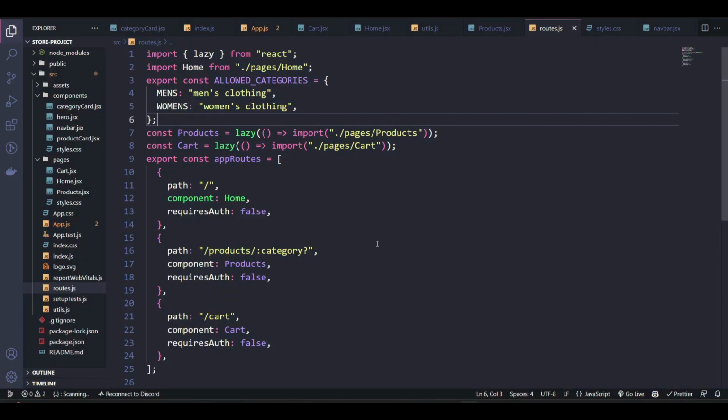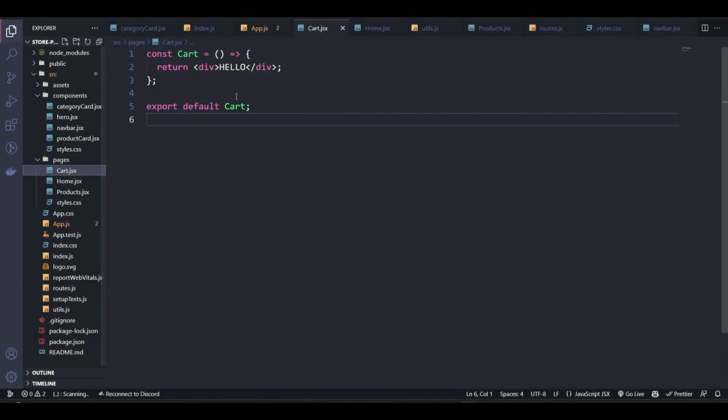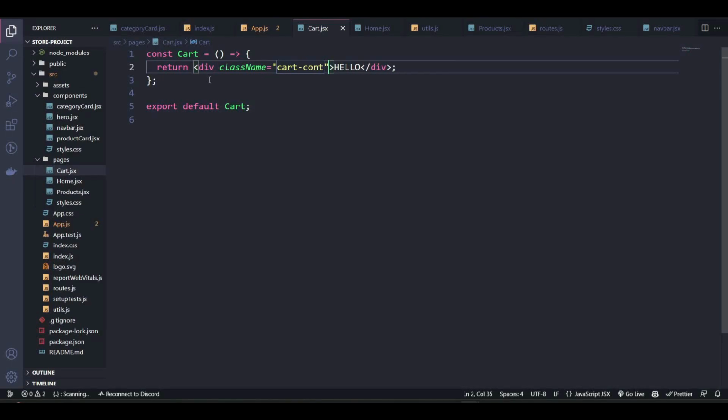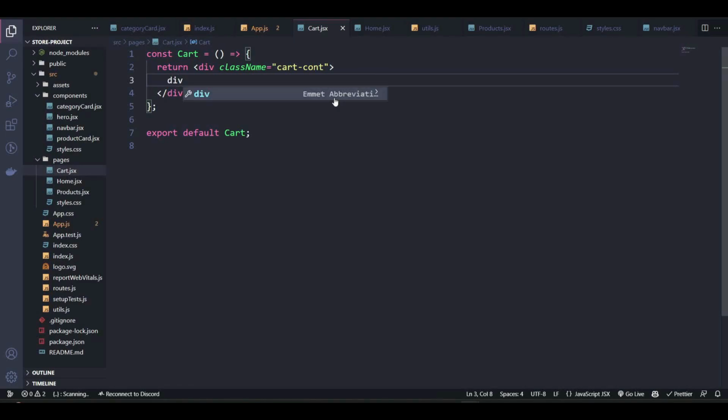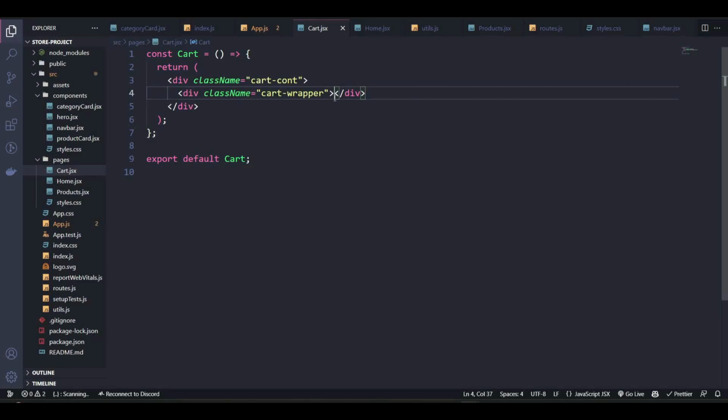All right, now we are going to build out our cart page, and all I need you guys to do for now is to code along with me. All right, the first div should have a class name of cart-cont, and then we also have a wrapper div that will replace our hello. Say div.cart-wrapper. So div with a class name of cart-wrapper, and then in here we can get our cart items.